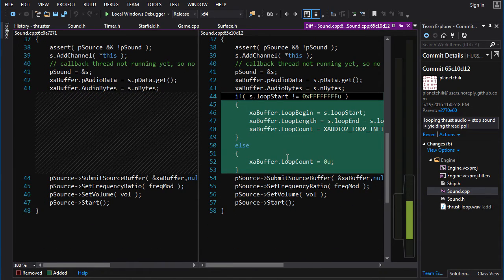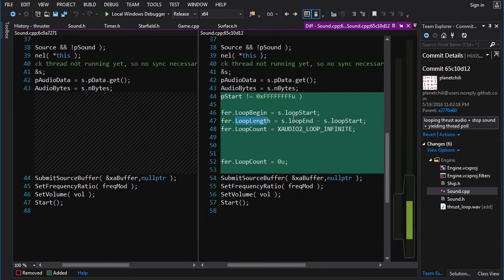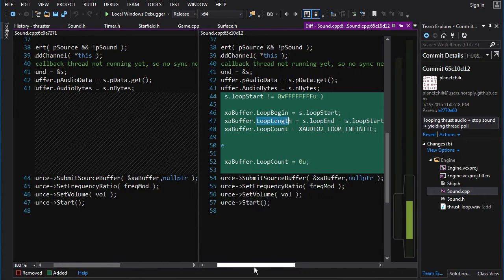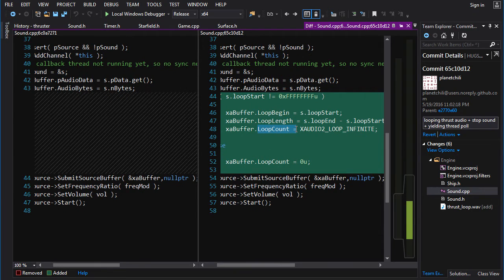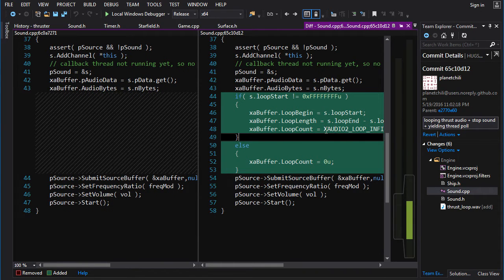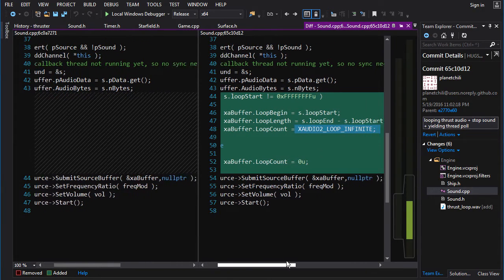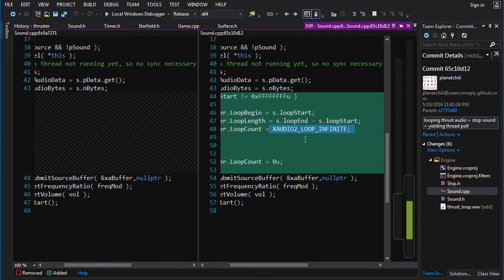Basically when you're playing a sound, you set in the XAudio buffer the beginning point of the loop, and the length of the loop, which is the difference between the start and the end. And most importantly, you set the loop count equal to the number of loops you want, or you can set it to the special value XAUDIO2_LOOP_INFINITE, meaning loop forever.